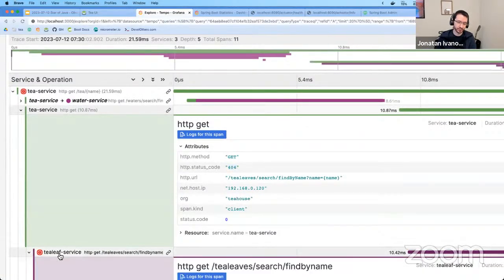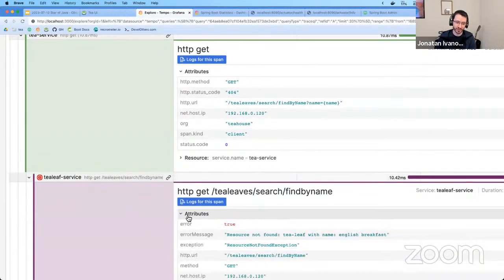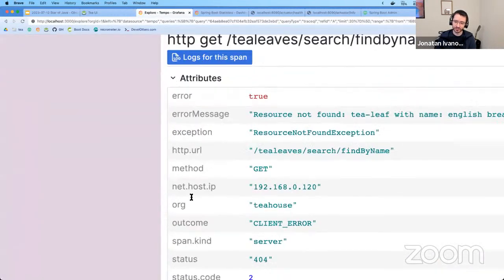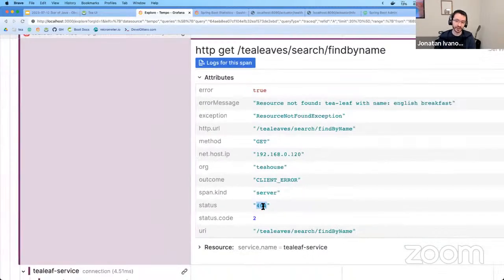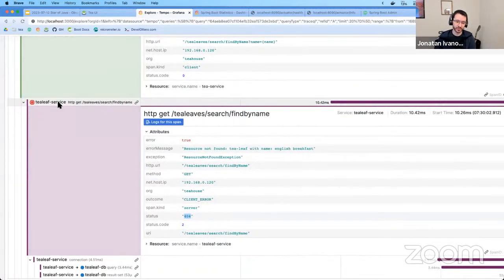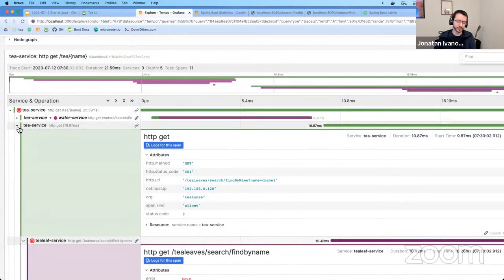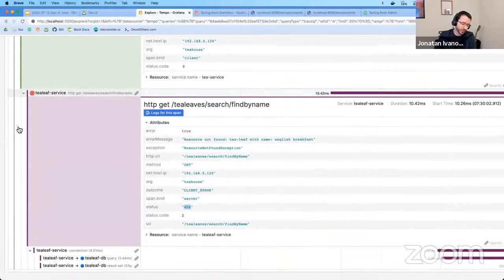So let's dive a little bit deeper and see what happened with the TLEAF service. You can see that this was a resource not found exception to this endpoint, this host name, and this was a client error saying 404. So now we know that the TLEAF service said 404 to the T service, and the T service mapped that 404 to a 500 and told the user that this was a 500, which, whether it's good or bad, is up to you, but this is what happened.